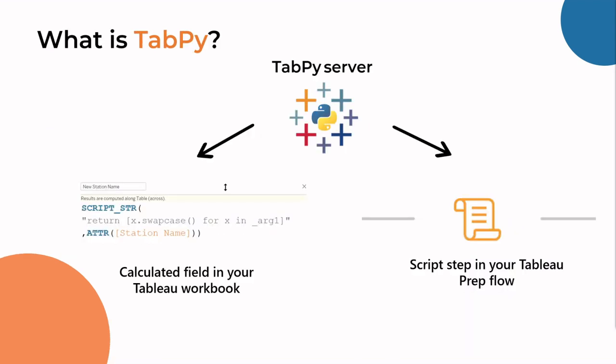Now let's have a look at what TabPy is. TabPy is a server, a framework that Tableau designed to allow Tableau to communicate with Python and run Python scripts inside Tableau dashboards. You can also run Python scripts using TabPy in Tableau Prep flows, similar to how you would do in calculations in Tableau Desktop. But that's a story for another session.